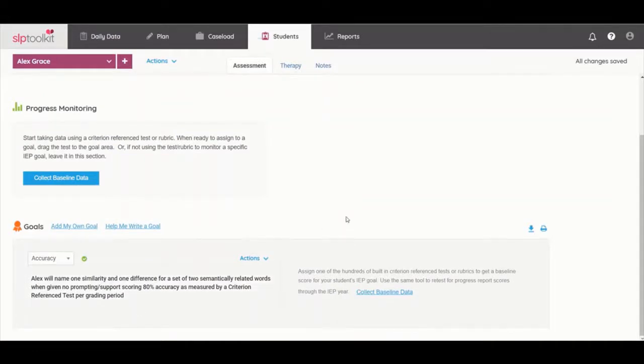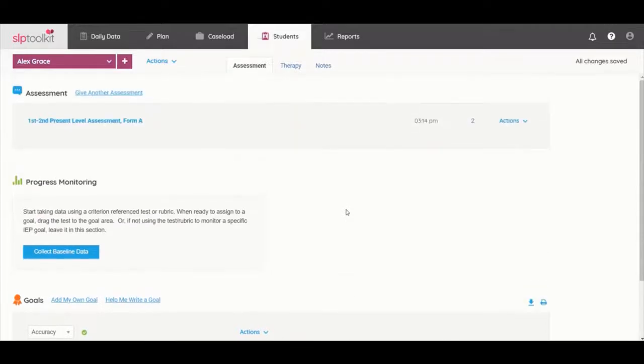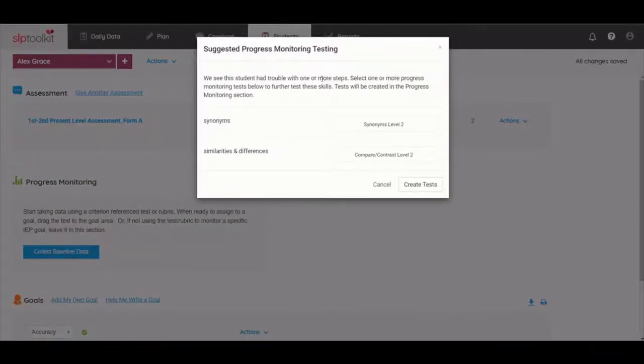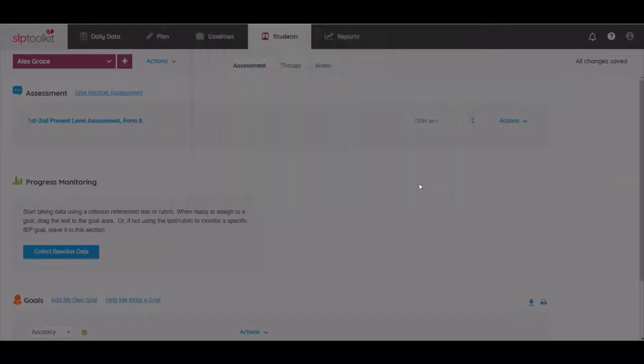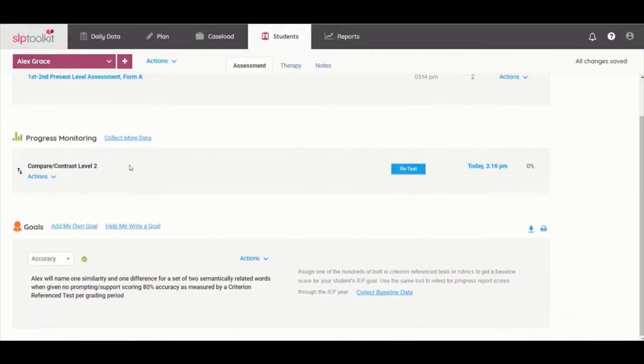Now our last step is to get a baseline. To do so, let's scroll back up to our present level assessment and you'll see that the system already made suggestions for progress monitoring tools that we can use. When we select a test, it is automatically assigned to our student. And now this student is set.